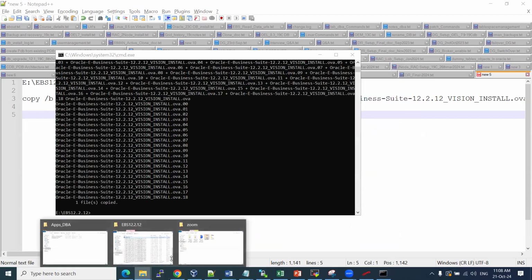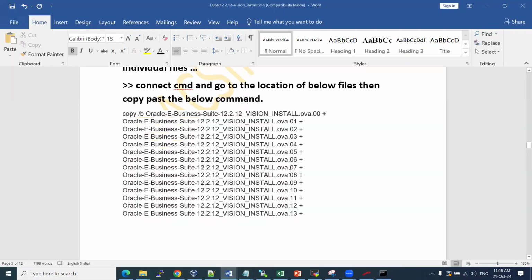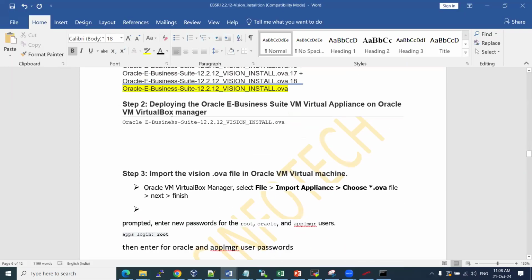Okay, this file is ready now. Now jump to the next step, importing that OVA file. So this is done. Then start deploying that OVA file which we have made. So how we need to do that is this part. Okay, let me start this part.